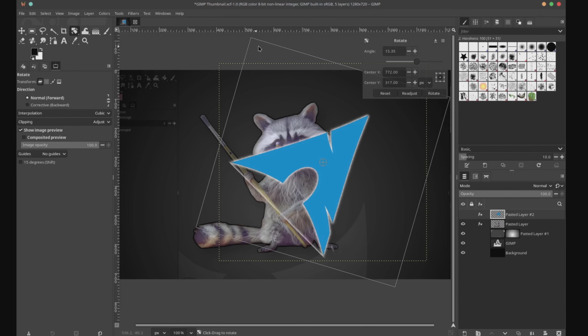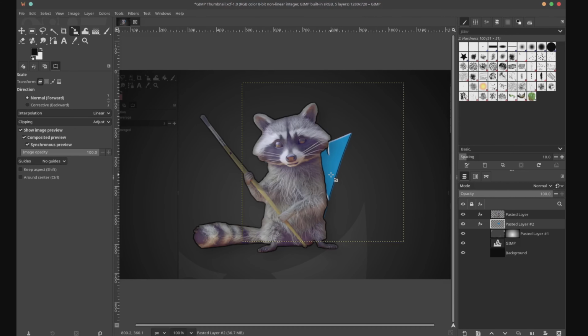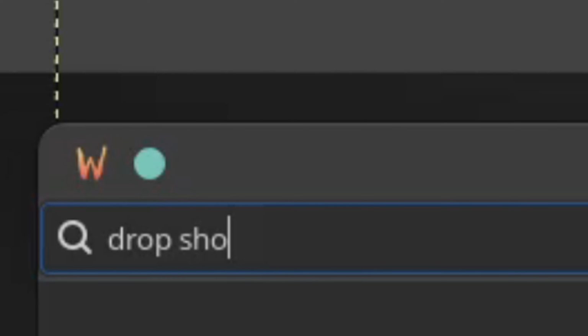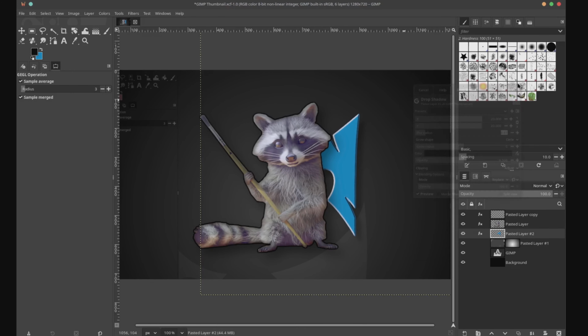Now, let's rotate it so that it's sticking out from the back of that raccoon. Whoa, too much. Let's change the angle. Gotta get the perfect shadow. It has to look a little subtle.